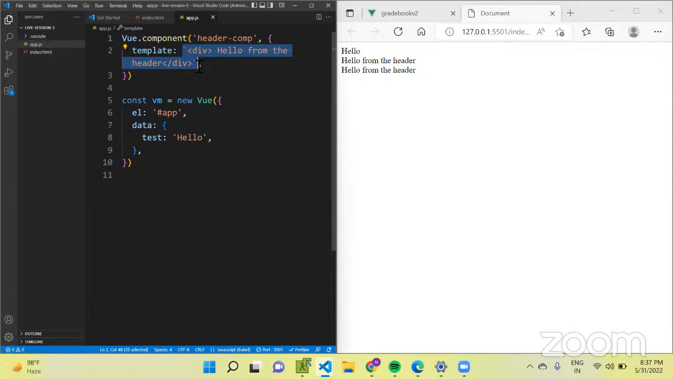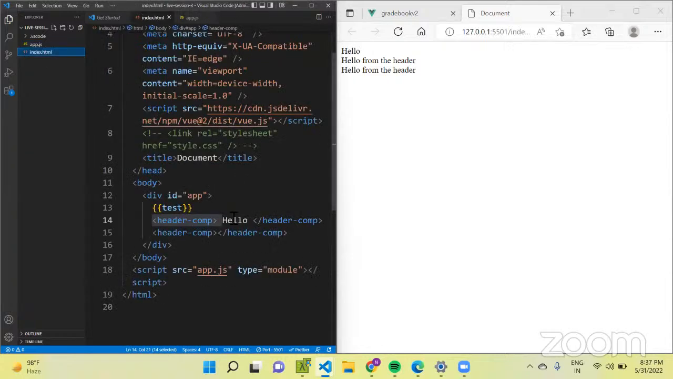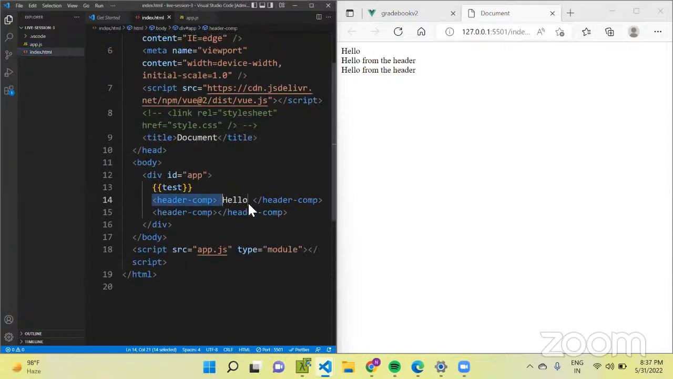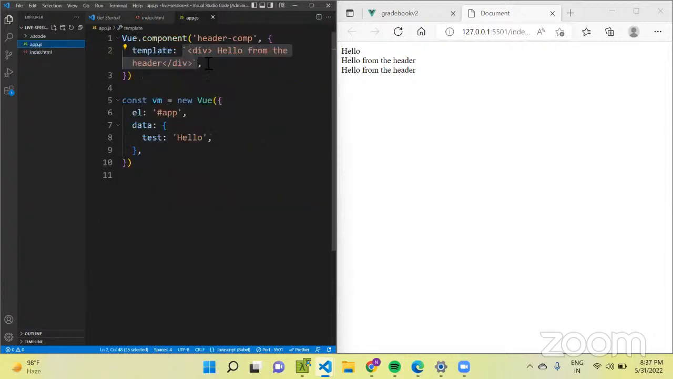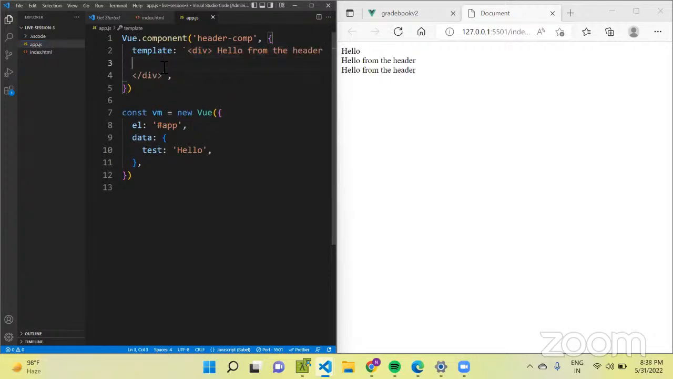But yeah, you can pass some HTML from the parent. Like from here, you can pass some data. Like if you have written hello here, I'll just show you. All you have to do is inside this, define a slot. Slot here.